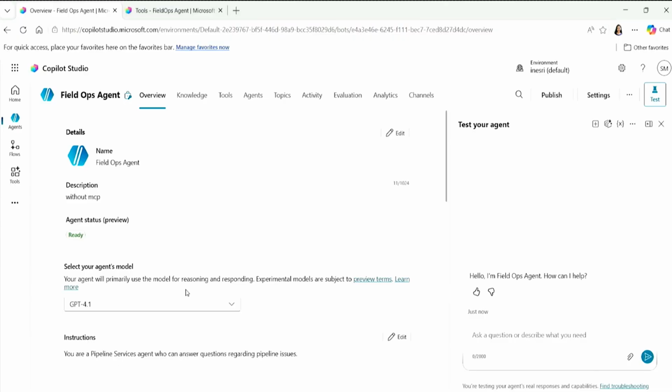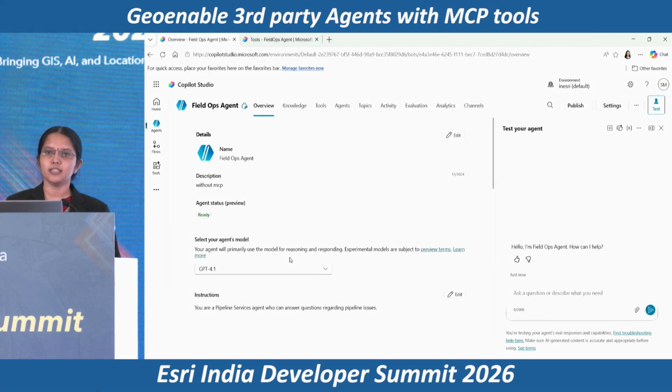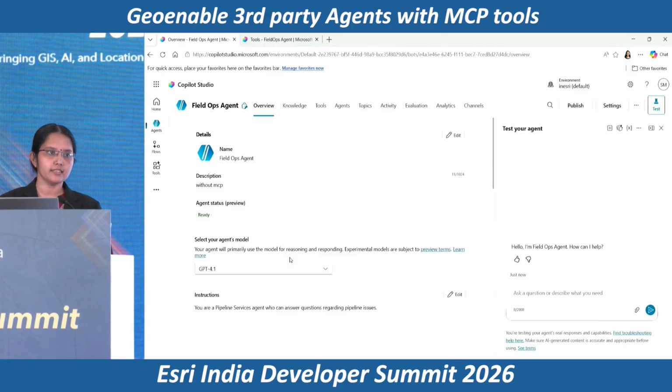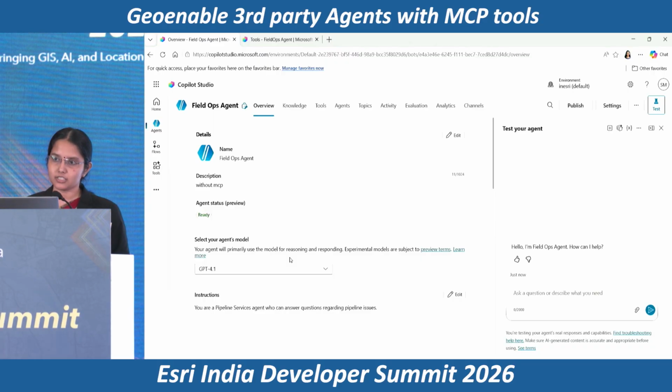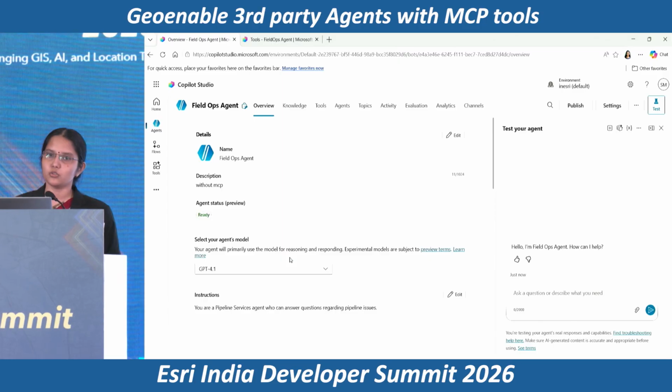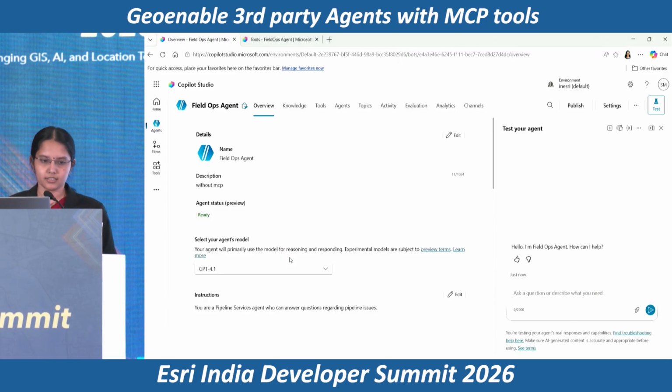So, agentic AI is emerging rapidly, and organizations are moving from proof of concepts to production agents. But these agents can only be as smart and reliable as the data that they have access to. ArcGIS can geo-enable these third-party agents with rich geospatial tools and access to your authoritative data in ArcGIS Enterprise. This is done through MCP tools exposed in ArcGIS Enterprise, which uses the Model Context Protocol standard.